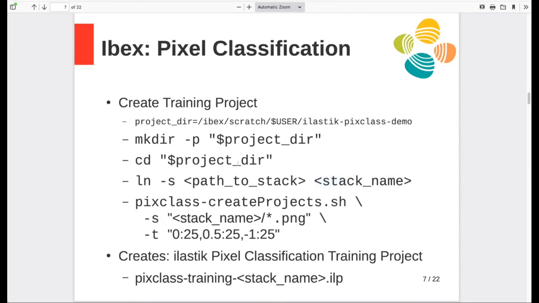Then the next thing that we will do is we will run one of these helper scripts that was enabled when we loaded the Elastic module, which is pixclass create projects. And it takes two arguments of interest for us. By the way, there is help. There's some other options and it does provide help as well. But these are the two main ones that will get you going.